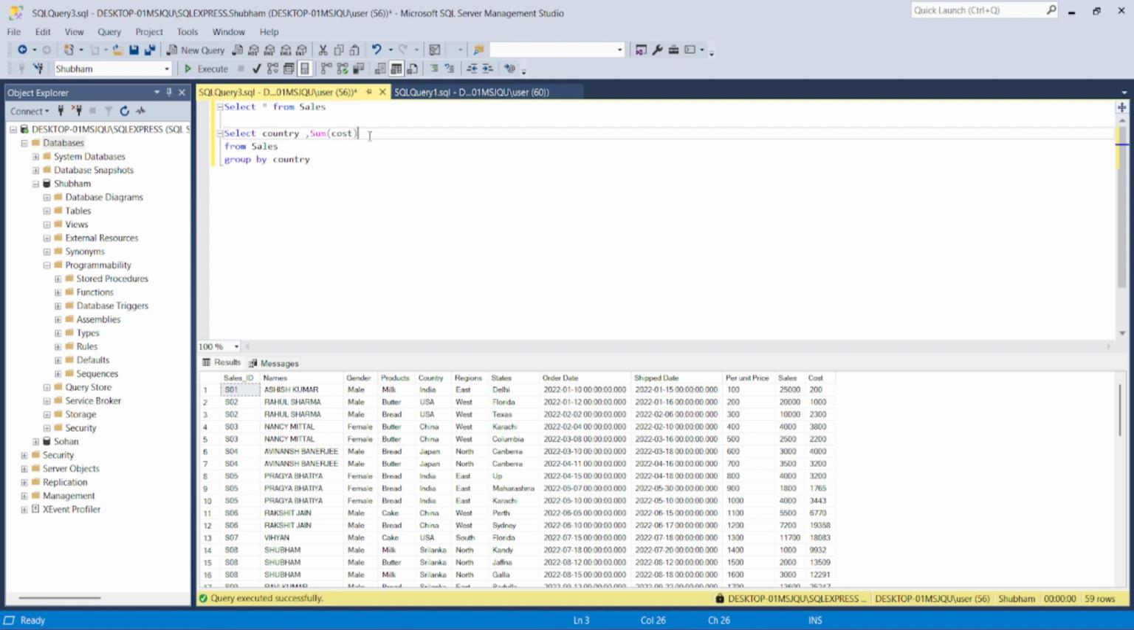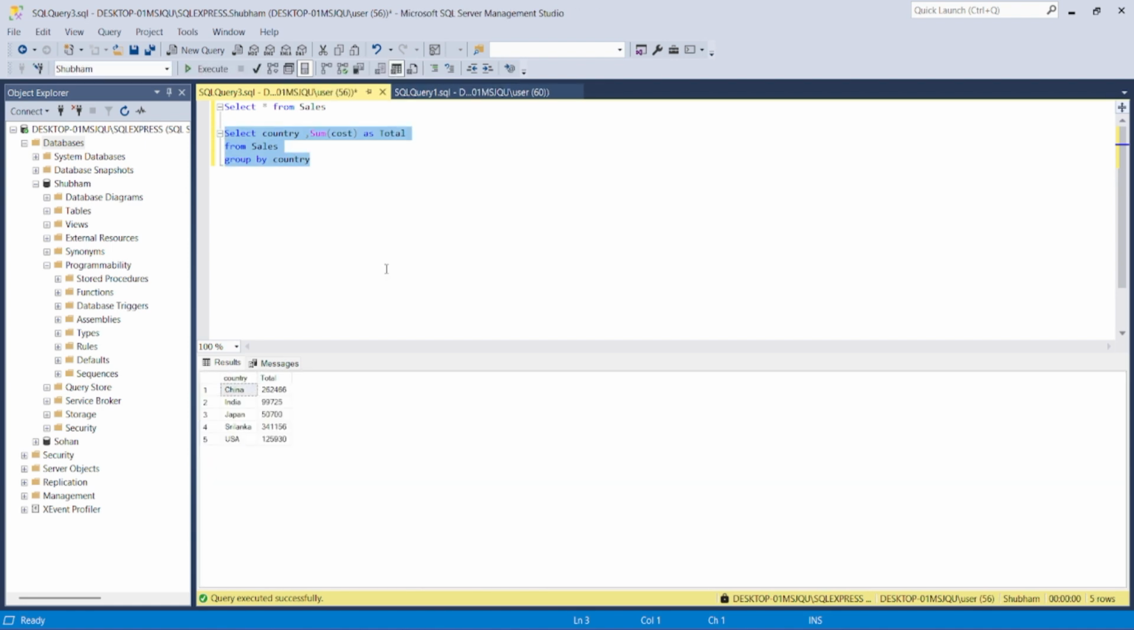And here I will give alias as total. And now let me select this query and hit execute. So see guys, it's grouped the things as per the country and its cost. But you need to write three lines of code every time if you want to see the grouping as per the country. So instead of writing long queries guys, what can I do?